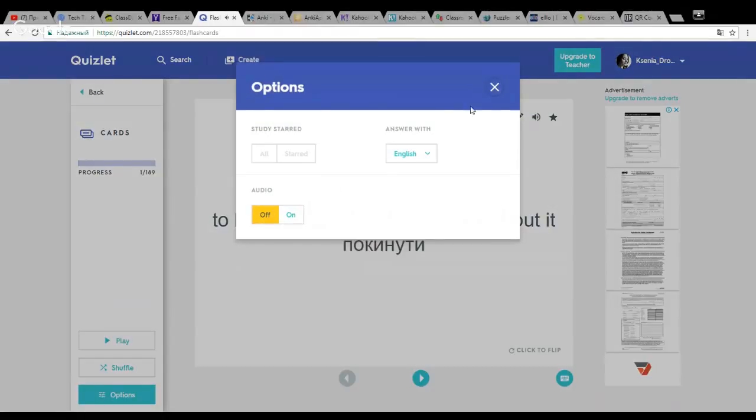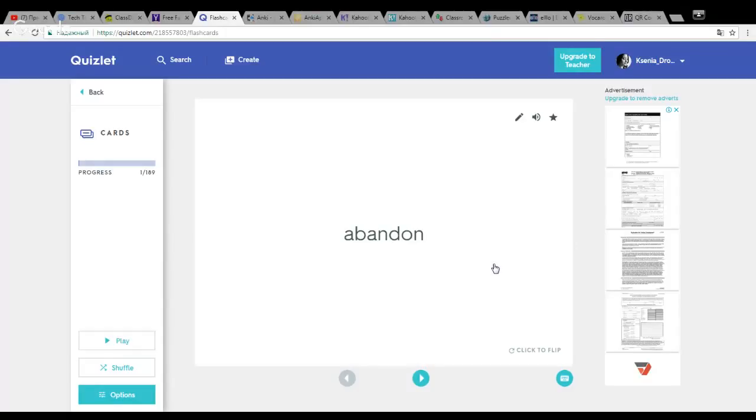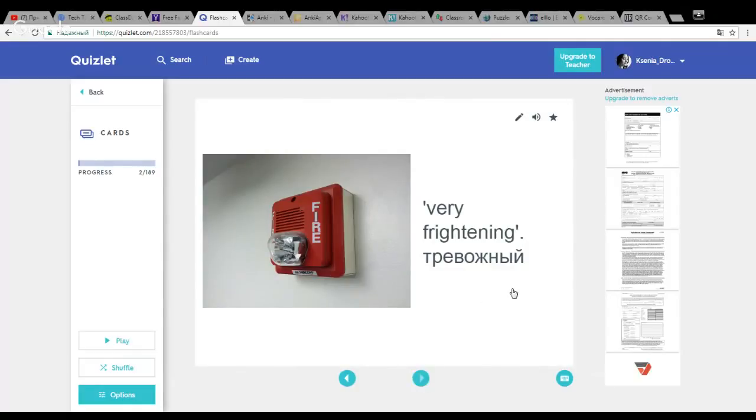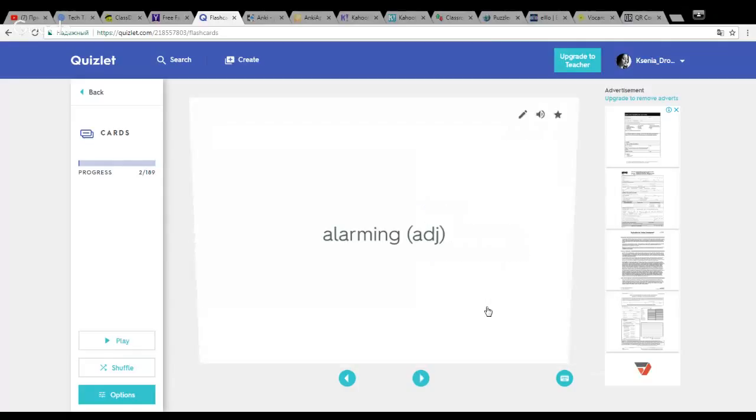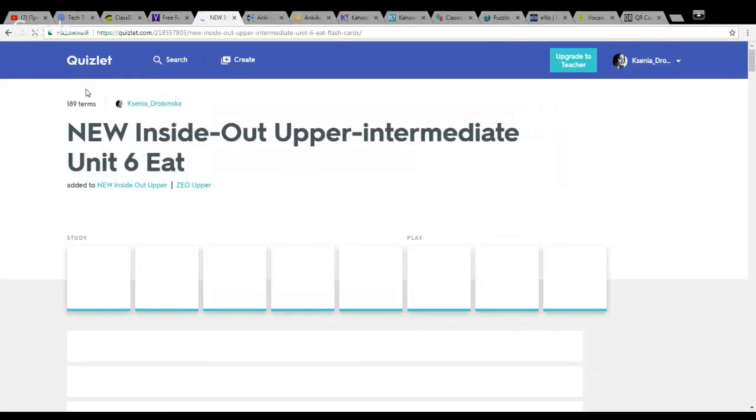Options, audio off. We don't need it right now. So you see the definition. You can elicit the word from the students. This is something that I started doing recently, doing such dictations. I just show my students the definition part, they write the word, then they click, and here we go. We have the word. They check themselves. Proceed to the next one. Again, you have this definition, click it, and so on. So this is how they learn. You can use it also to test your students as well.